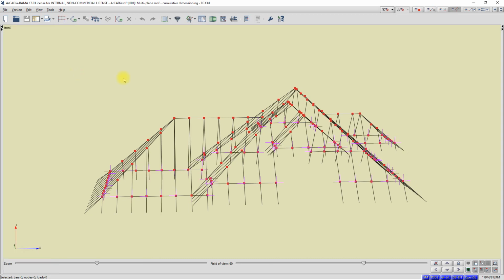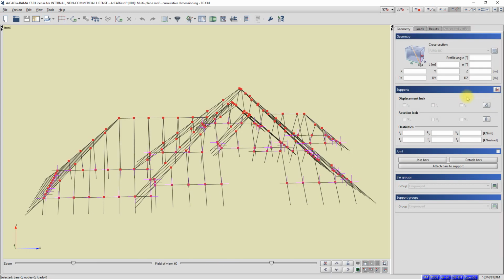After hovering the mouse cursor over the right edge of the screen, a panel with four tabs will appear. Those are Geometry, Loads, Results, and Design and Verification. Using the options on these tabs, we define the calculation model of the structure and display the resulting calculations.